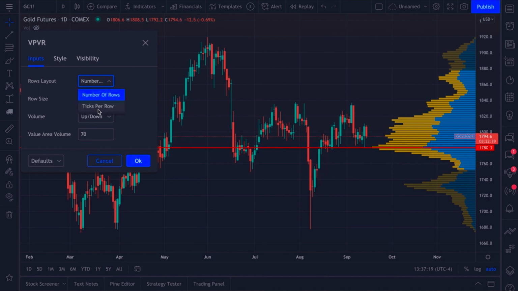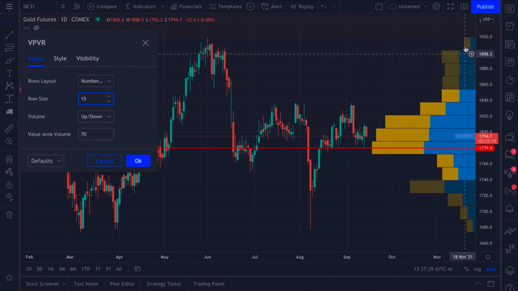Ticks per row is probably a little more advanced. Number of rows is a way where you could probably visualize the volume a little better, and it might fit your style and what you're looking to do, because it will smooth it out and potentially make more sense. So for the sake of this video, let's just do 15 rows. We just want to see 15 bars that show us how much volume happened in this range. In this price range, how much volume?